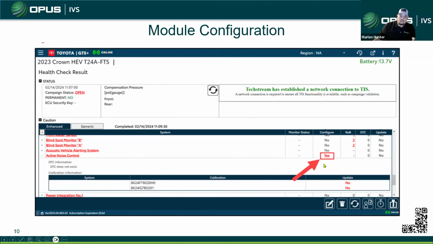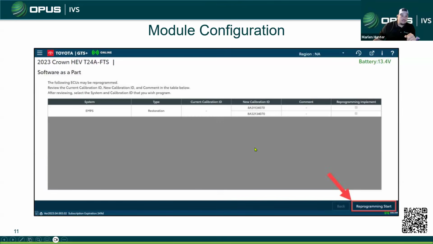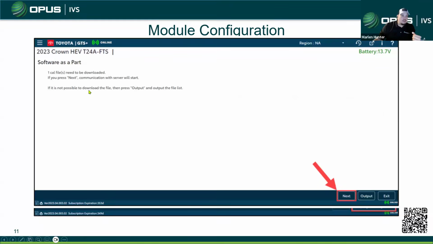So what we would do is we click yes to do the configuration, and it's more or less just programming, realistically. It shows us up here, our current calibration ID is blank. Our new calibration ID should see a set of 2 different numbers, depending on what system you're looking at. And from there, you just follow your prompts, you hit program and start. It's going to bring you into software as a part, which is Toyota's version of saying, hey, I'm putting software on your module.